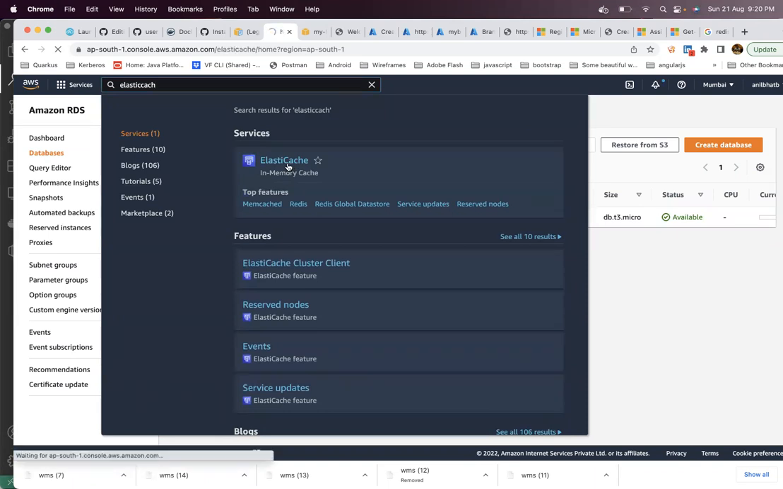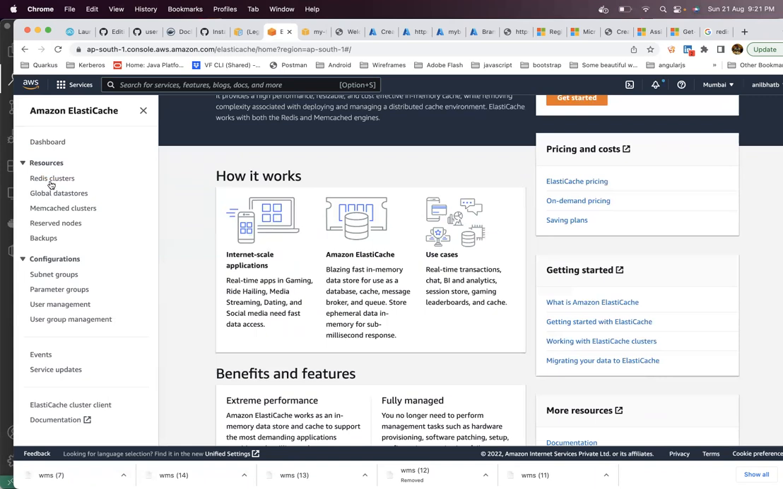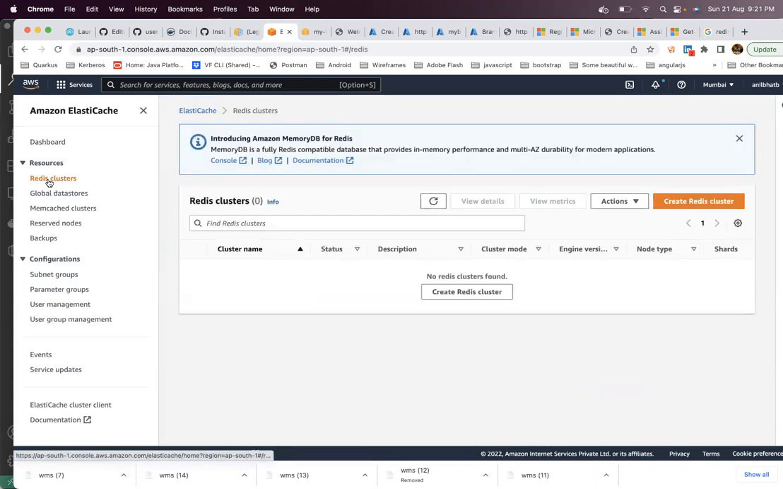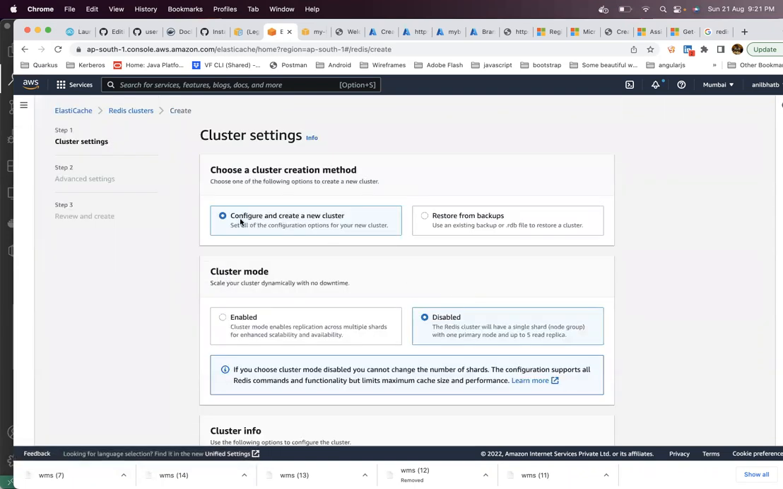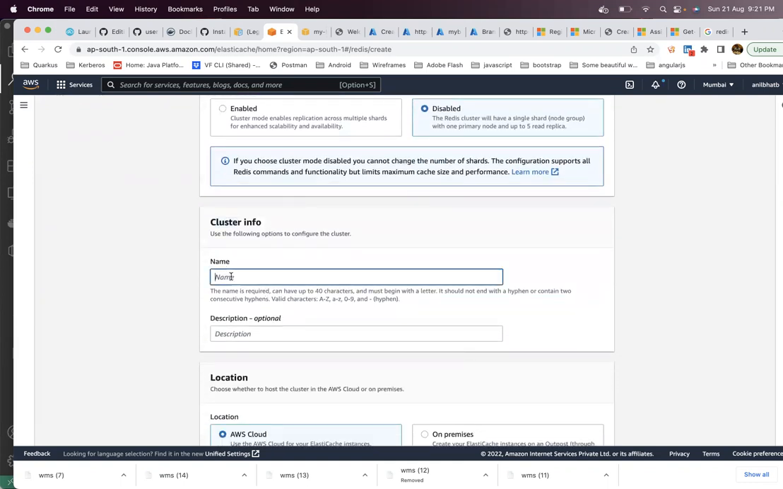So I'll try to create an Elastic Cache. Let's see if I have anything already there. I'm going to create a Redis cluster. Yep, so I have nothing now. I will configure a Redis cluster. I want to make a basic Redis cluster. I don't want the enhanced features of Redis, so I have disabled the cluster mode. I make a simple Redis cluster. The Redis cluster, I will name it my Redis.